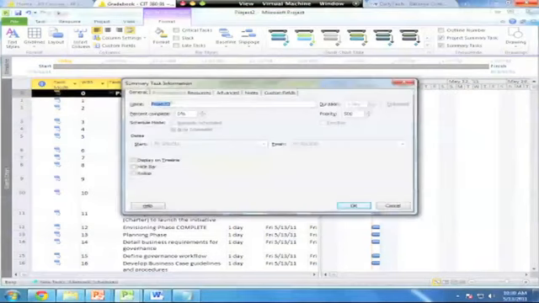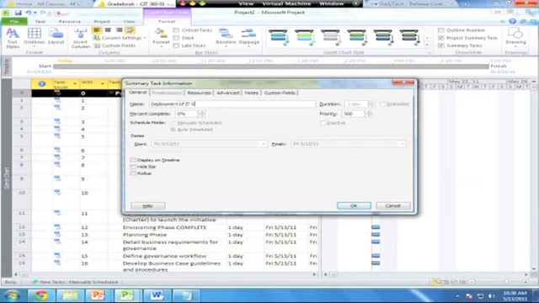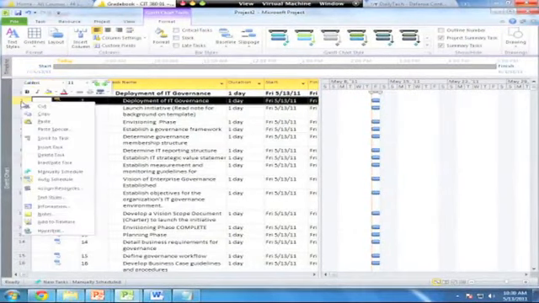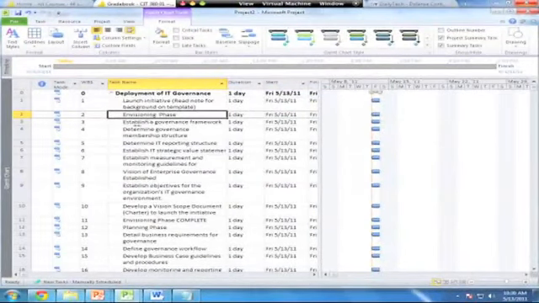I'm going to double click on that, and I'm going to name my project the deployment of IT governance. So there's my project name. I'm going to delete this task now because I don't want the duplication between the two. I've got my title, and there, everything else is going to fall underneath that.